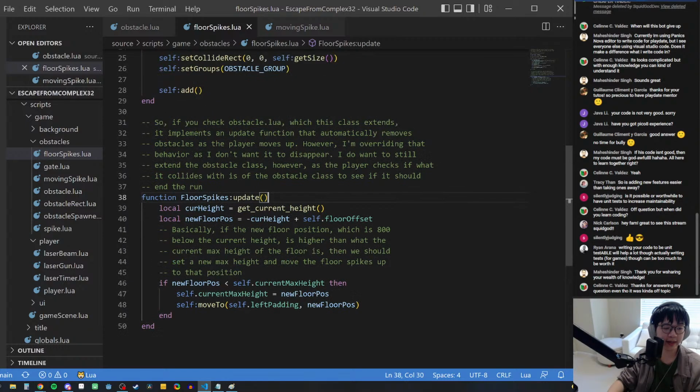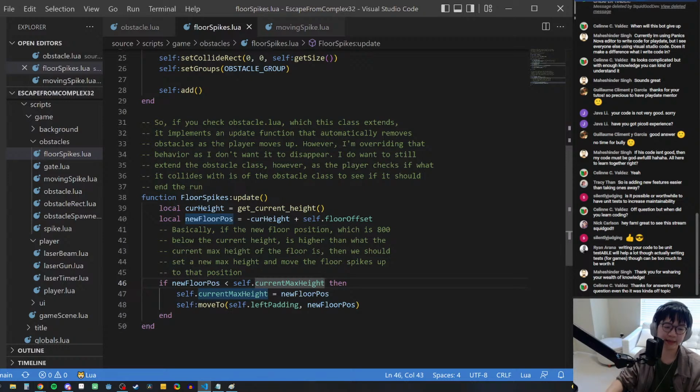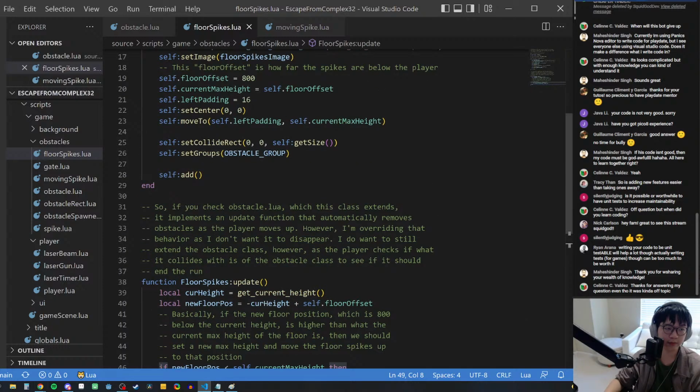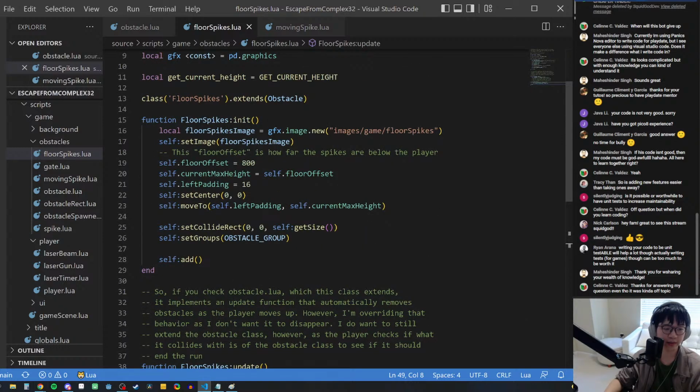What I'm doing here is keeping track of the current maximum height that the floor spikes are at. If the player has gone higher than where the floor is, and there's a gap and then the spikes, then the floor should move up. But if the player goes back down, then the floor should stay in place. That's just what I'm doing. It's pretty simple, self-explanatory, I believe. And then just setting a collision rect on that.